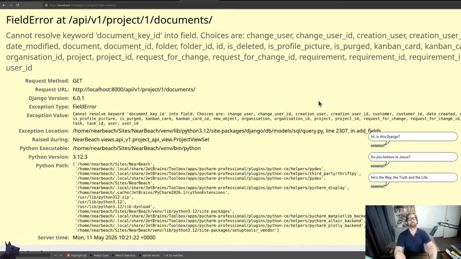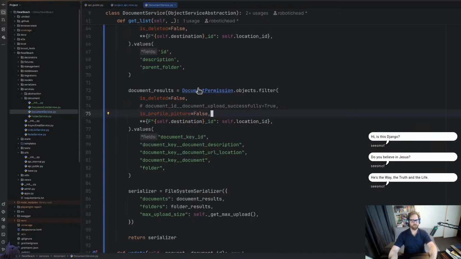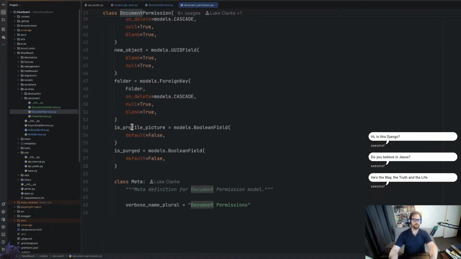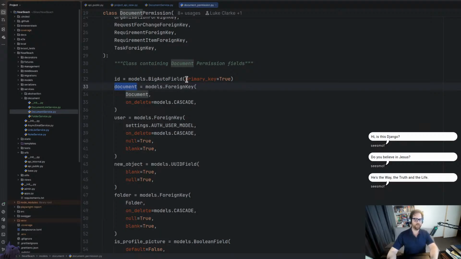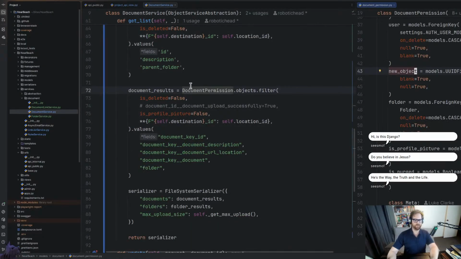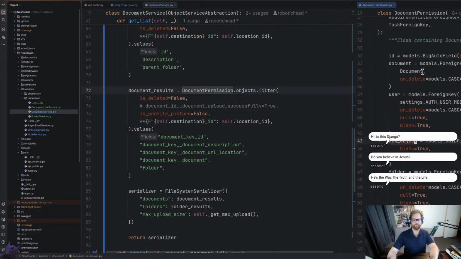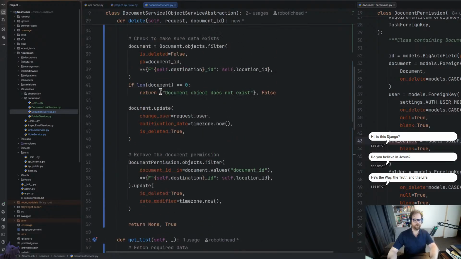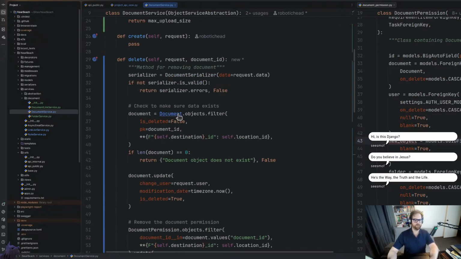All right, cool. We're going to have to actually look through the models. So we've got ID, we've got document. We no longer have key. That's big auto. That's new object. All right, cool. So there's our document permissions. So yeah, that should be document like that. I'm just having a look for plain old good old document. There's our document serialized. There's our document object.